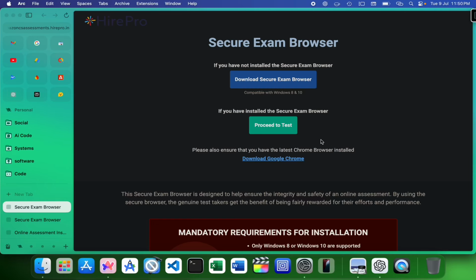Just applied for a job role at Amazon or any other multinational company, and it is asking for a secure exam browser and assessment to complete it. But wait a second, you have a MacBook or Mac machine, and the secure exam browser will only work on Windows 8 or 10 or even 11.